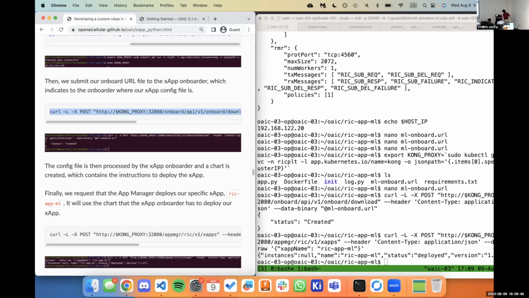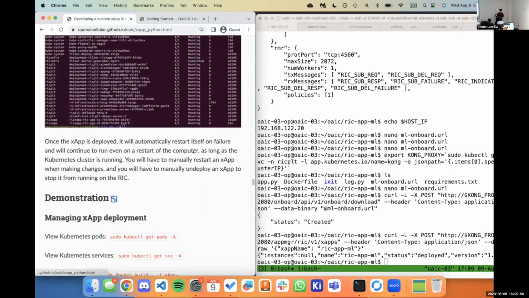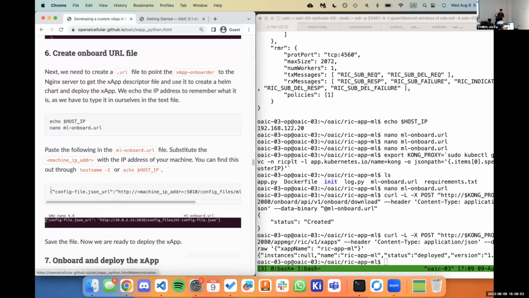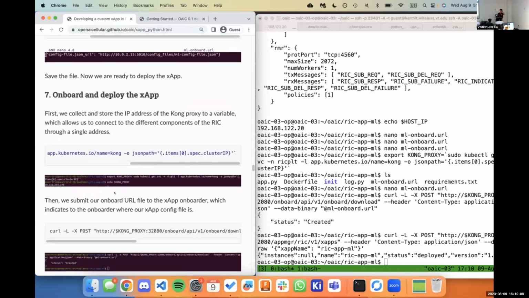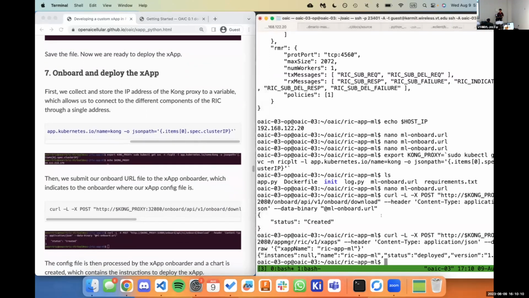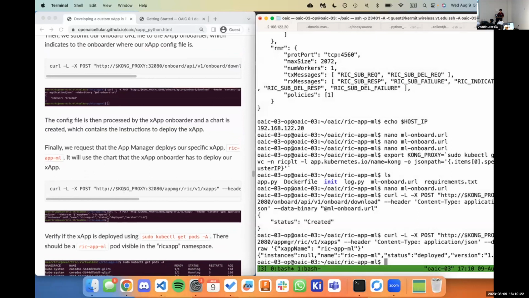I'm going to redirect you to a step. Sorry. When we create the onboard URL file, we want to have this information in it. So you copy this in the ML onboard URL, and then replace that machine IP address with your IP address. Oh yeah, no worry. Whatever you said, I followed, and it works now. Deployed. Okay. Does anyone else have issues with it, or did it deploy? Okay. All right, then I will look at the next one.